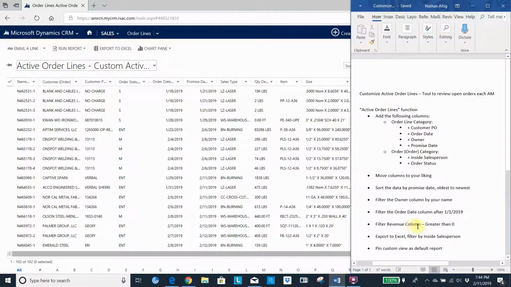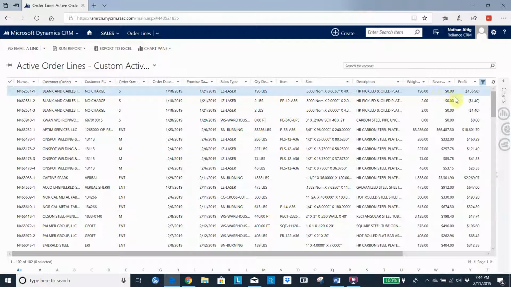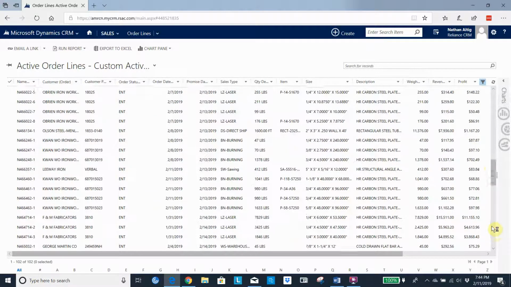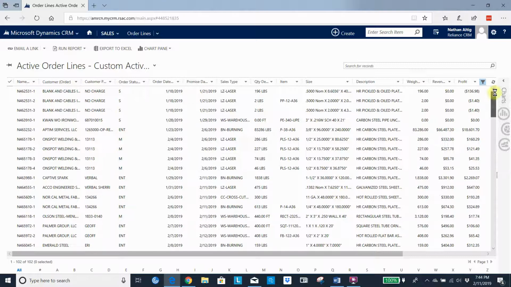All right, let's go to our step-by-step. Filter the revenue column so that it only shows items or rows that are greater than 0. The reason for that is, you see how these revenue lines here are 0? When that's 0, that means that the order's already shipped in our system. So we're going to remove the orders here that show zeros. So let's do that together.